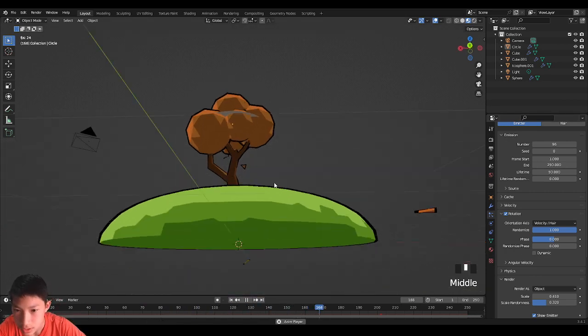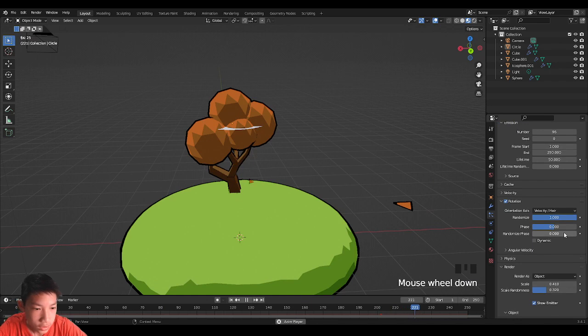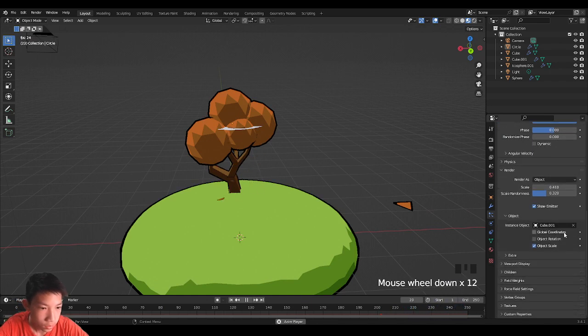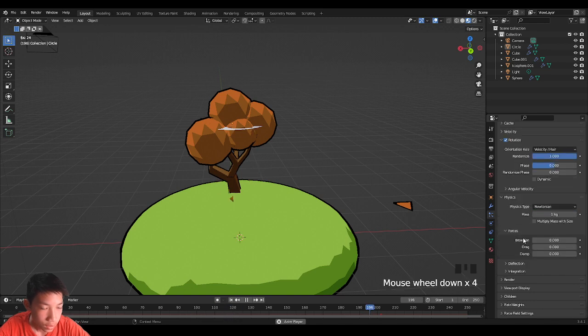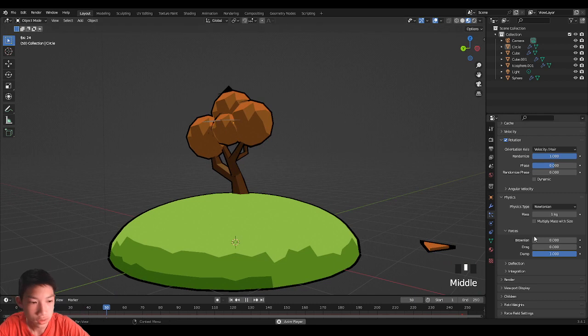And the last thing is it's not falling that realistic, so we can go down to the physics, and then we're gonna increase the damped so it's a little bit slower. That's a little too slow. Make it faster.